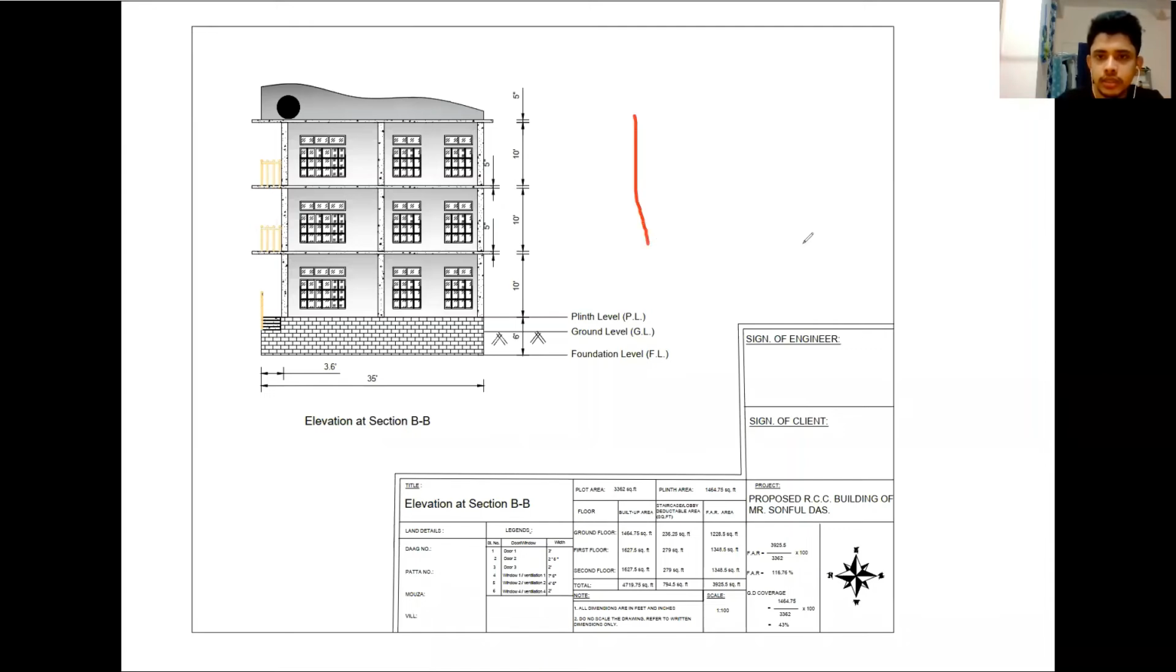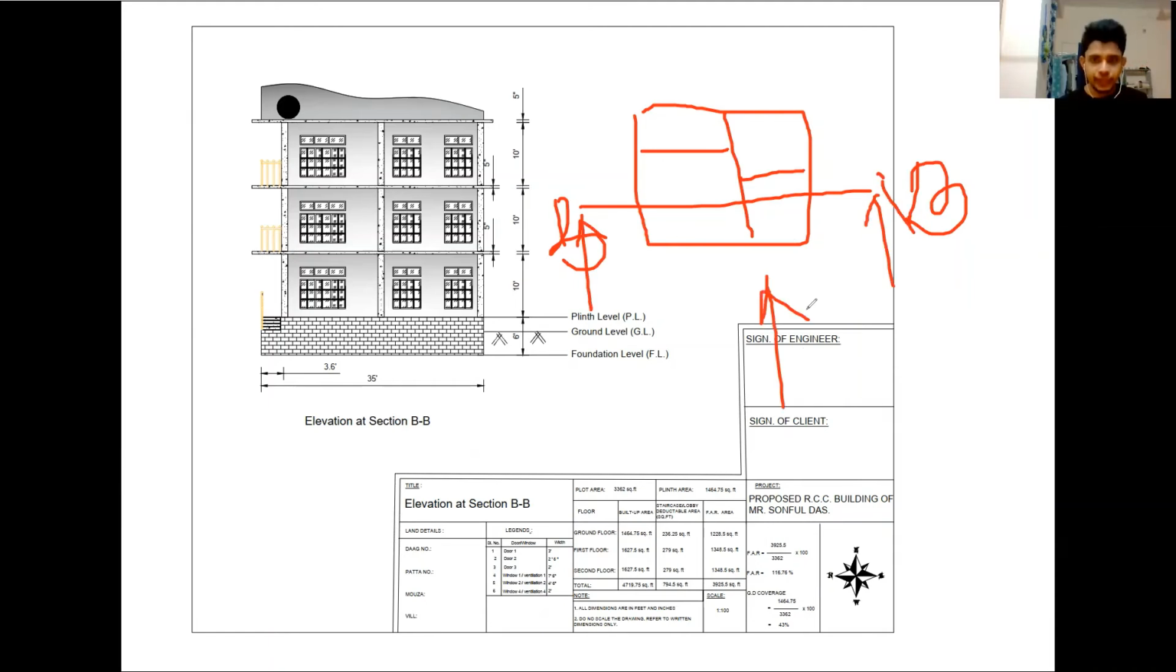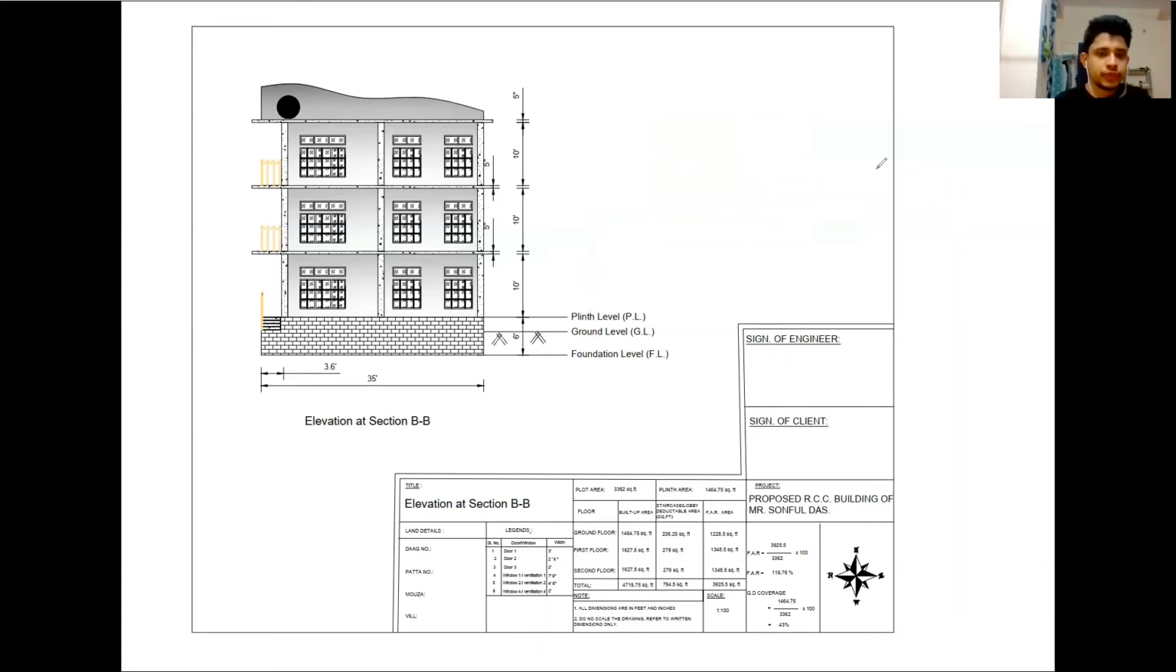Suppose this was our plan. We will say that this is section BB, for example, and we are looking in this direction. If we look in this direction, what will be our view? In this elevation, that is what we have to show in the elevation view.